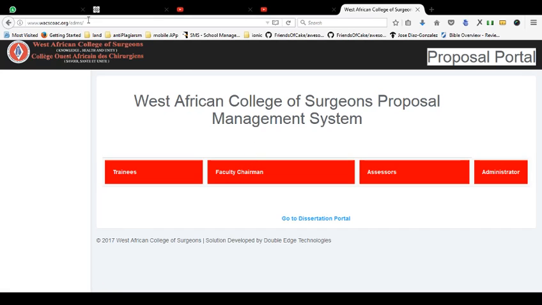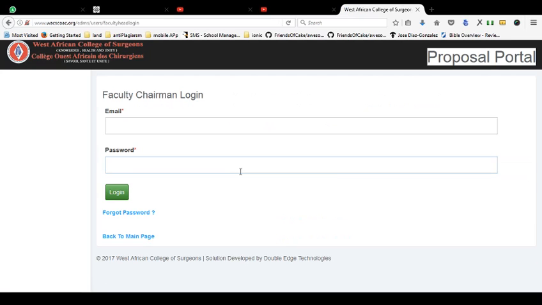Now when you get to this place, this is the front page where everybody starts. As a faculty chairman, you click on this icon that says faculty chairman. When you click on it, it takes you to a place where you log in for yourself. You can see the faculty chairman login. You have email and then you have password.